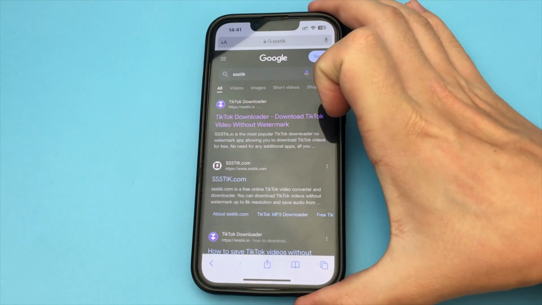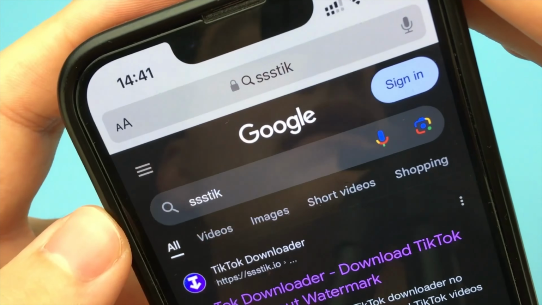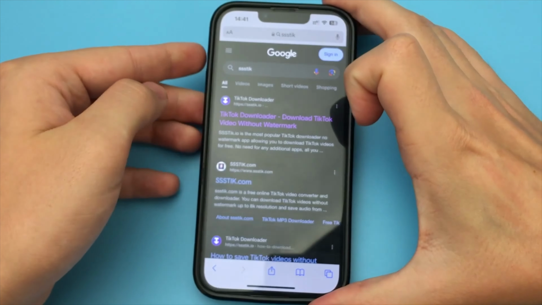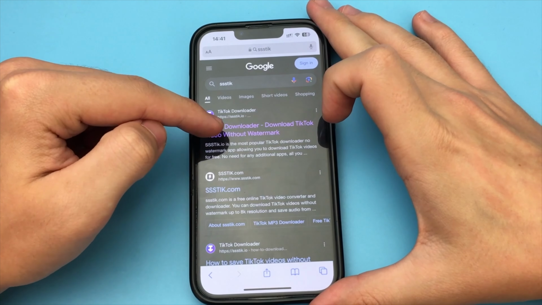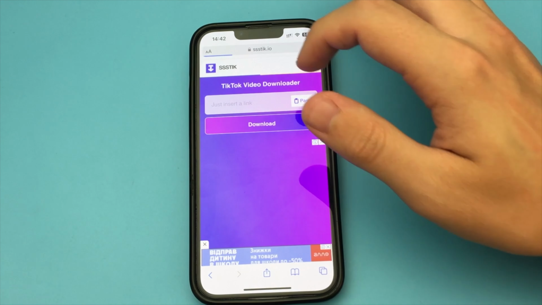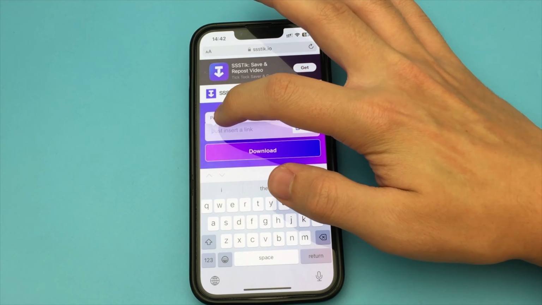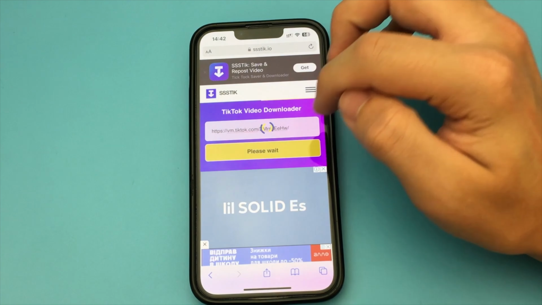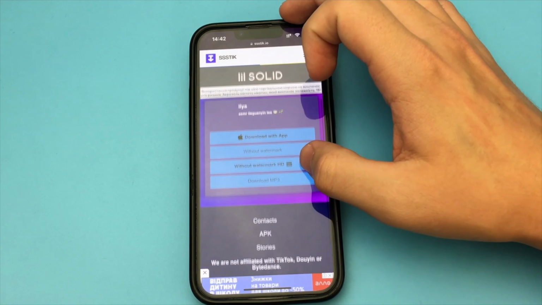I go into Safari, and I find a site called etsstick.io. That's its name. I will leave a link to this site in the description under the video. Now insert the link to our video and click the button Download. We wait a couple of seconds.